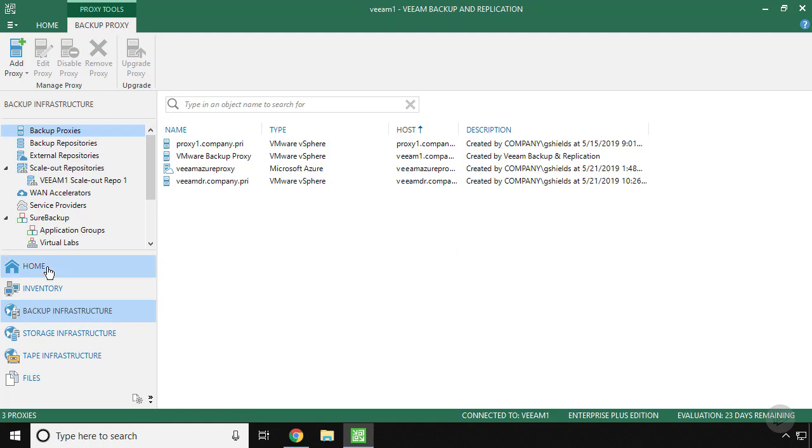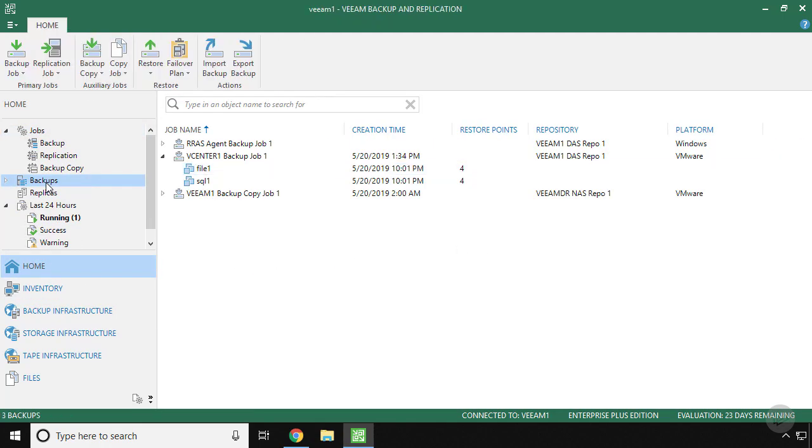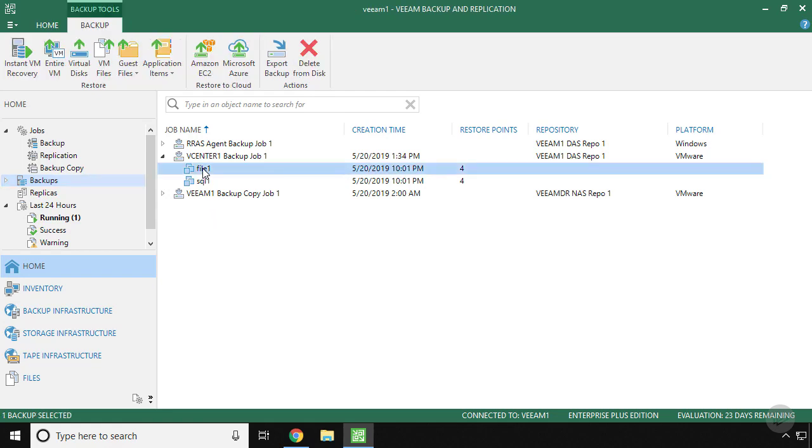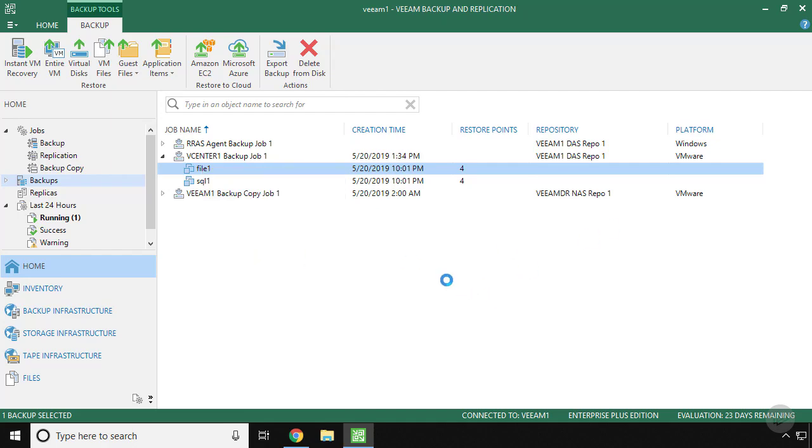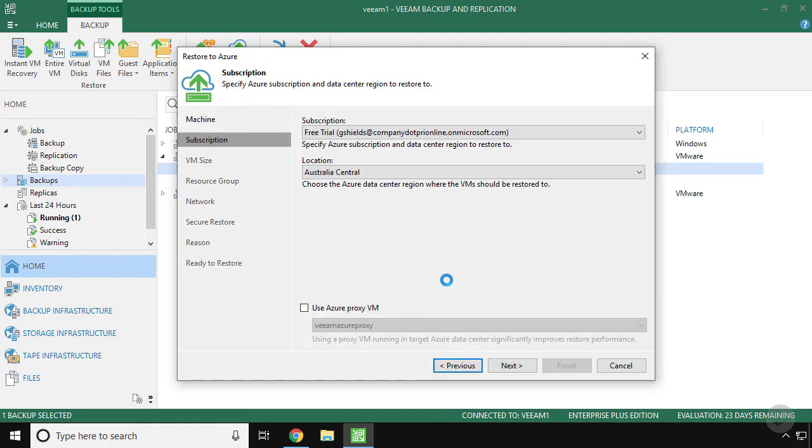I'll come back here to Home, and here under Backups, let's take a look then at one of the virtual machines. Let's attempt now to restore this virtual machine here, File 1, up there to Microsoft Azure. If I right-click here, I can restore here to Microsoft Azure, which brings up the wizard here for actually completing the restore. Let me choose my subscription right down here, and again, my location. I'll again choose West US.